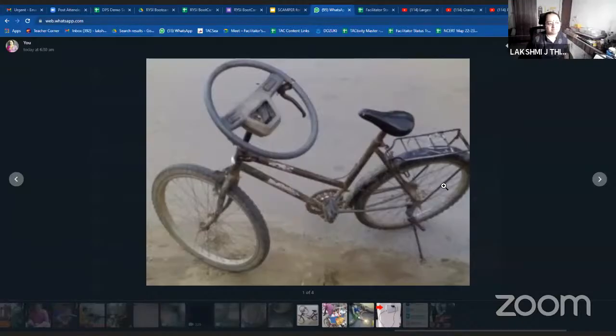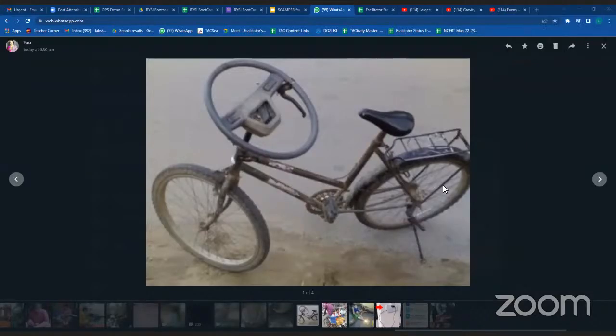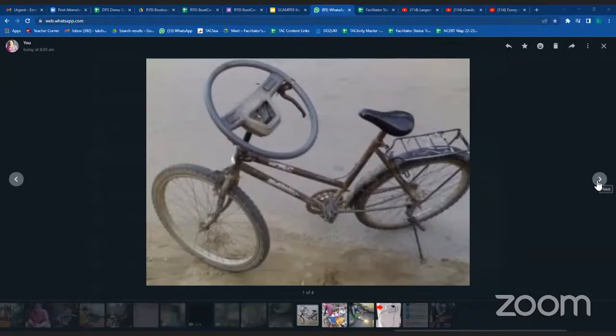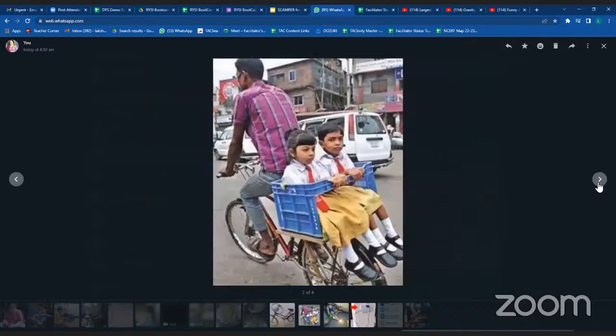Yes, very nice. So here in the cycle, what is there? The car steering wheel. Yeah, but here the steering wheel is there, but it is still the handle only. It's still working as a handle. And the brakes are the same as on the cycle. Yes, but it's a different use of the steering wheel. Next slide. Next picture.